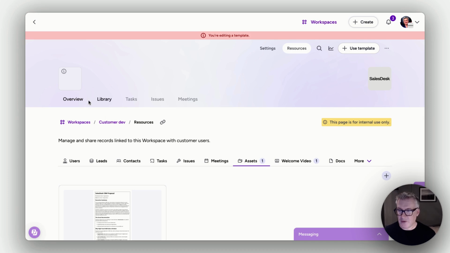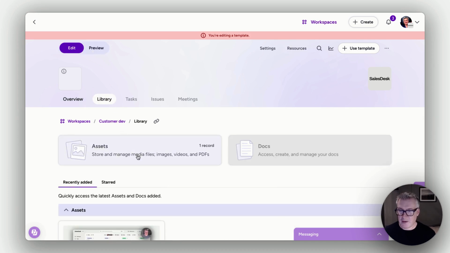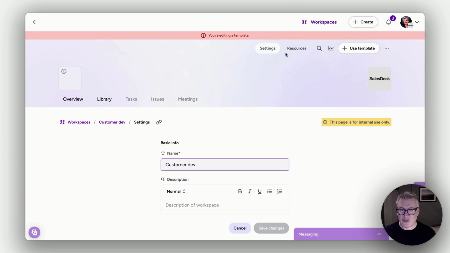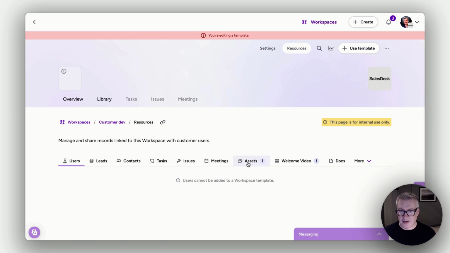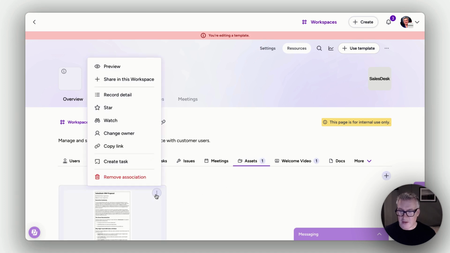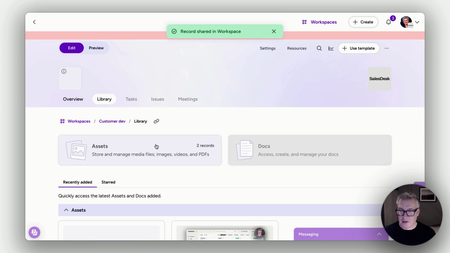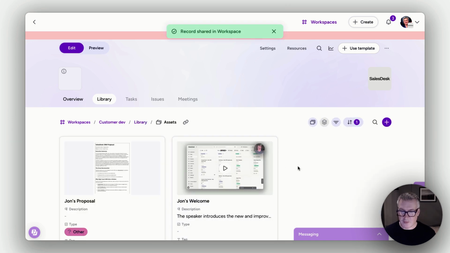So let me show you. If I go to the library section here and assets, you can see that asset is not available. However, if I go back to resources now and go back to assets, if I share this particular asset with the workspace, then you'll see it resides inside that workspace.